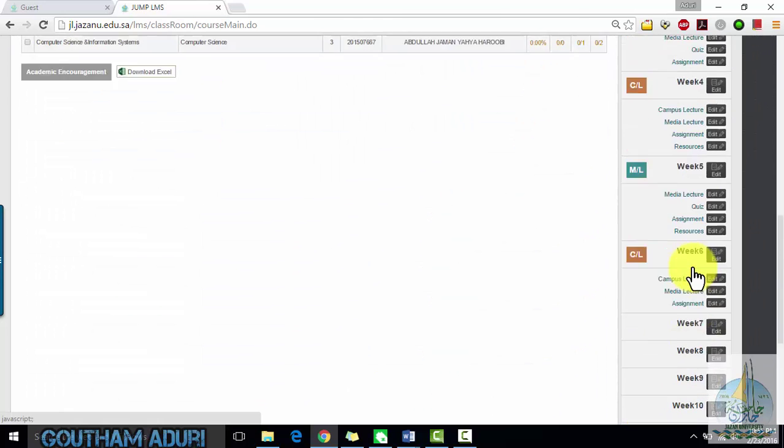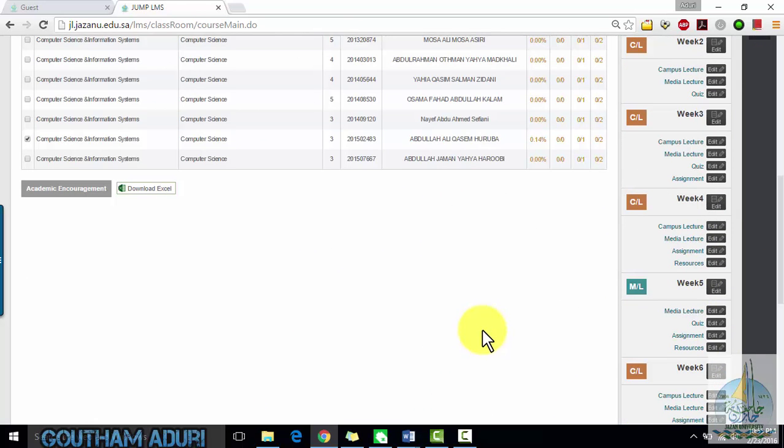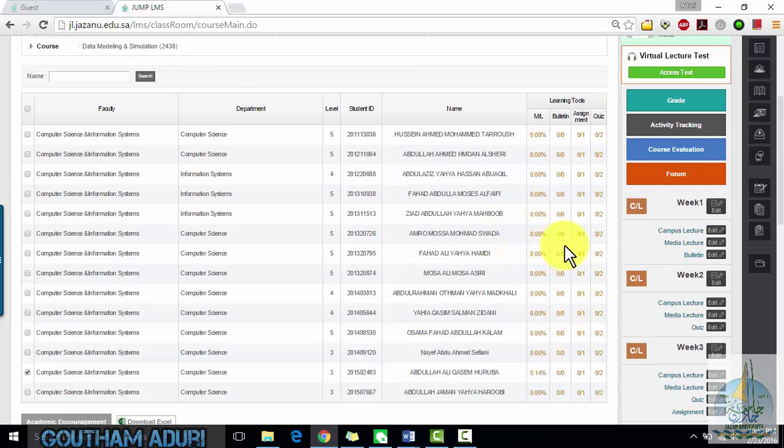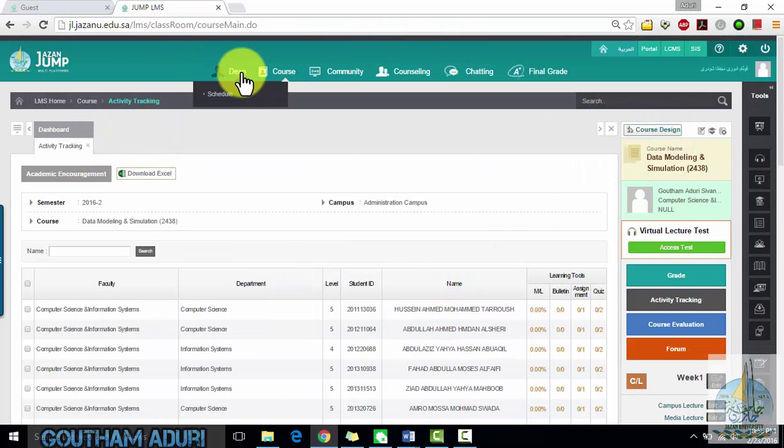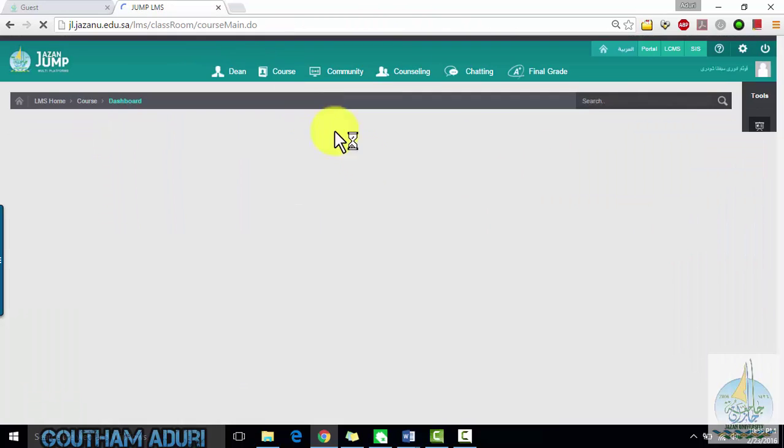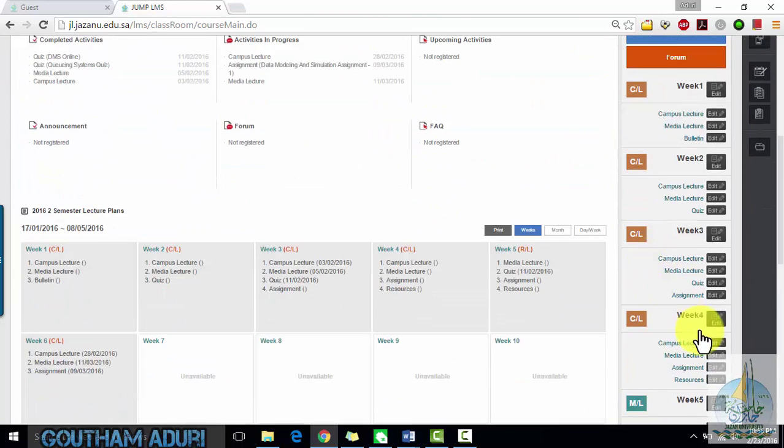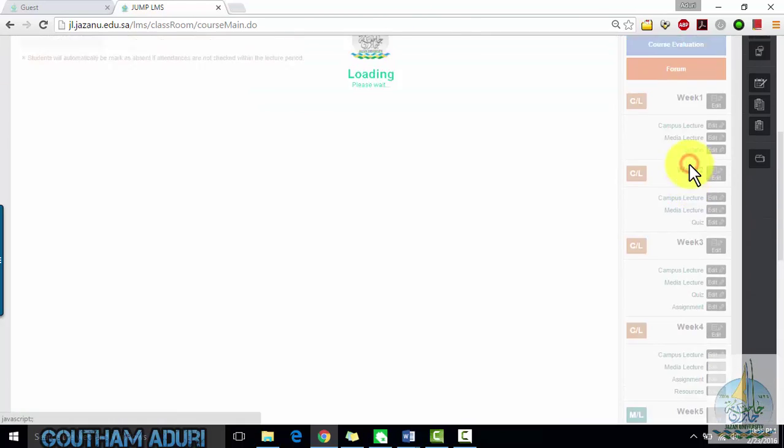And one thing I want to say is, whatever you are uploading and whatever the students are seeing, just make sure that whenever the student is with you, or you can ask him to come over to your office, or you can do it in the lab whenever you have a free session, you make sure that when the student logs in, he is able to see the courses that you have uploaded. Suppose I go to the data modeling simulation 2438 course. Here I have uploaded a campus lecture.